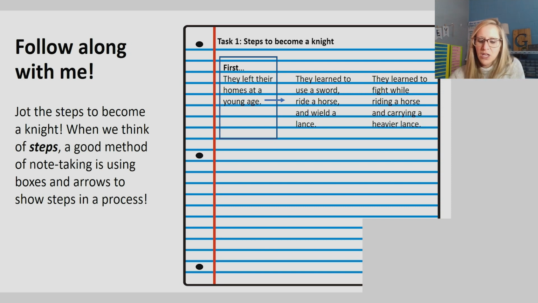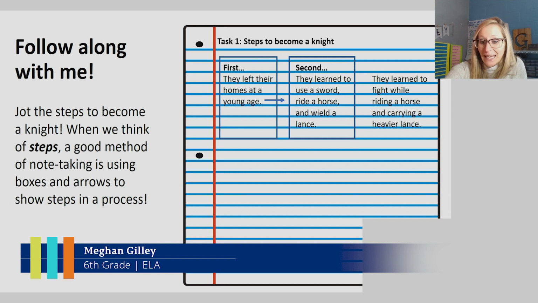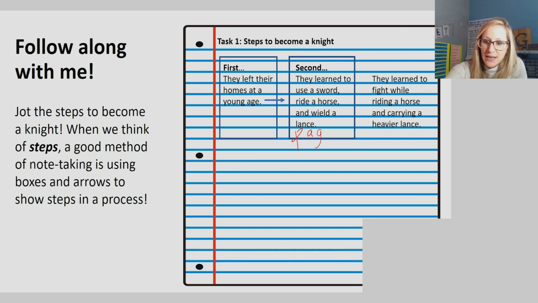What did they do? So I'm going to say, well, second, what they did based on the section we just read is that they learned to use a sword, ride a horse, and wield a lance. And if I remember correctly as a reader, there was a word that described the responsibilities of this kind of person. They had to become this before moving up. And if you are thinking of the word that starts with a P, it is the word page. So a knight had to become a page next.